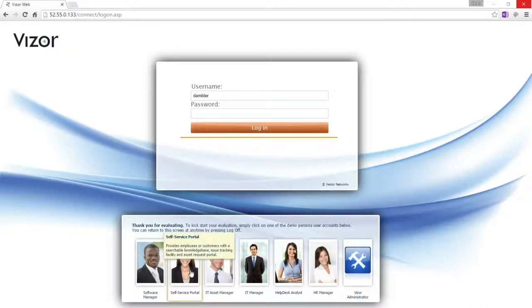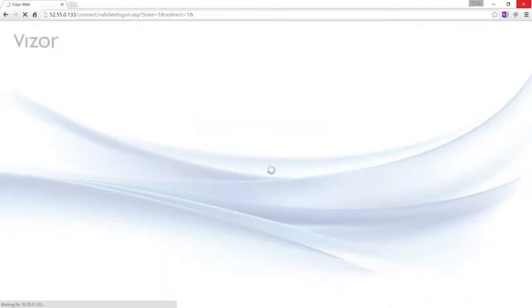One of the pieces of functionality we have in the Vizor system is an enterprise app store where end users can go and request applications, they go through approval, and we manage the provisioning process of those applications. So what I'm going to do is just go in as a software asset manager.